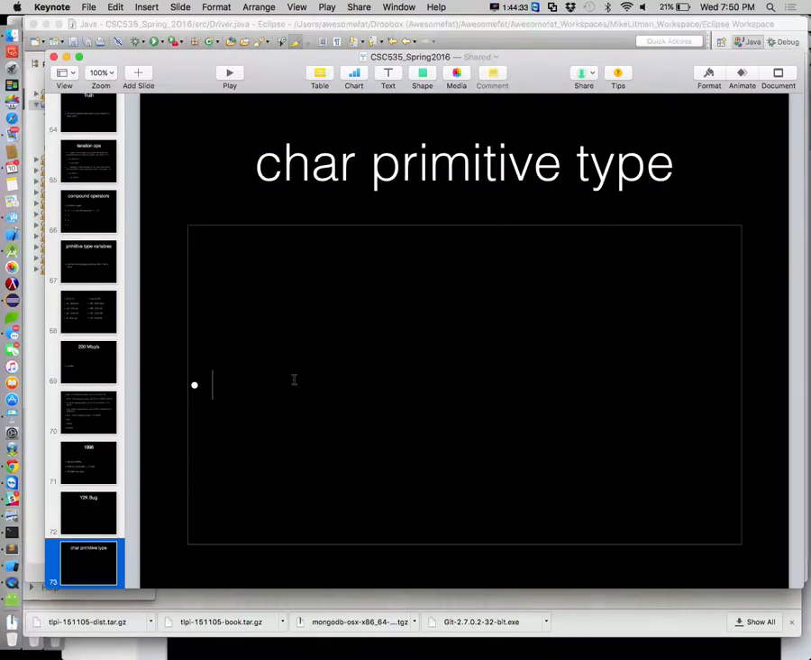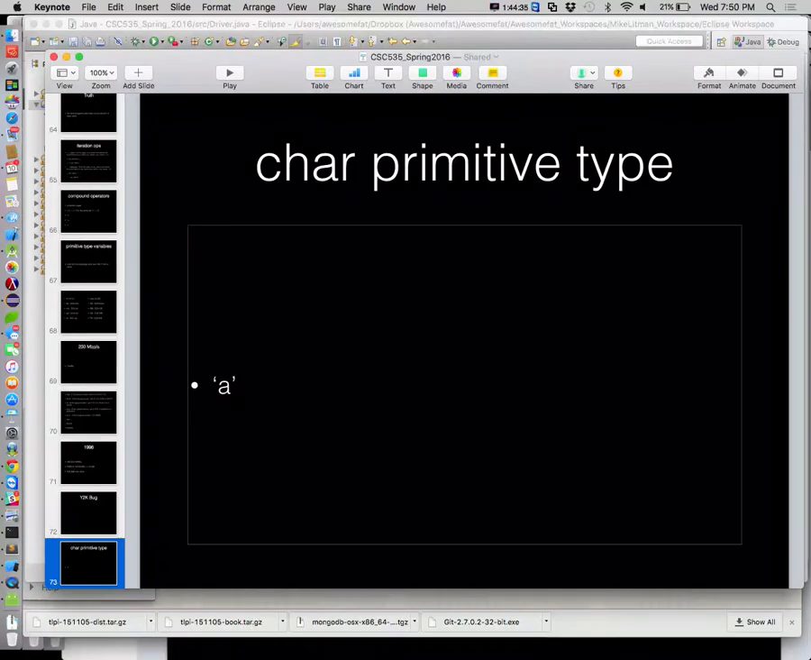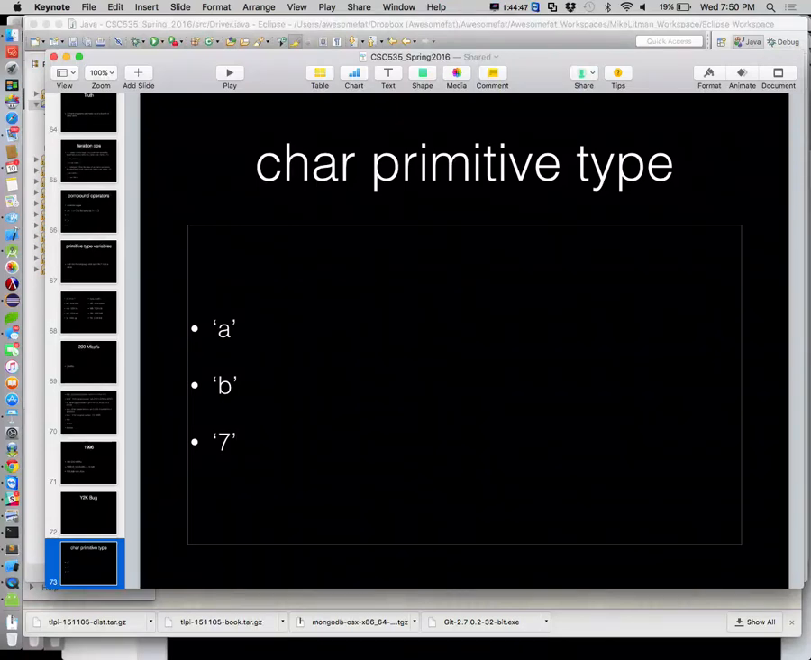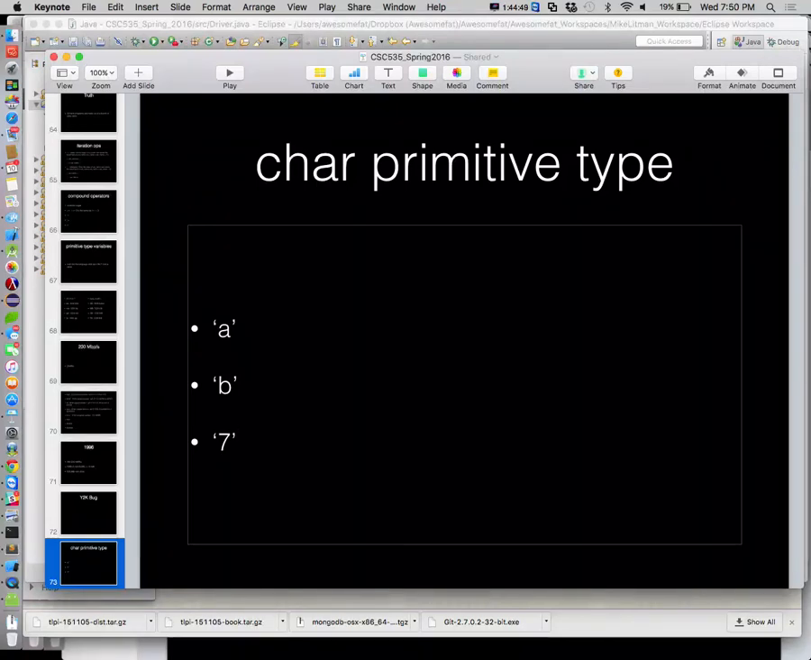So for instance, A is a char. B is a char. The char 7 is a char. Chars are always represented with single quotes around them. That's what dictates that it's a char. So if I want to define a variable for holding a char, I can say something like char C is equal to the character 7.